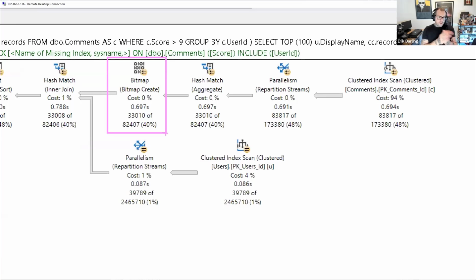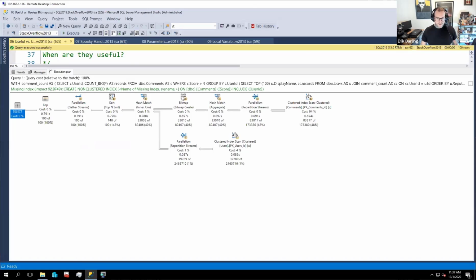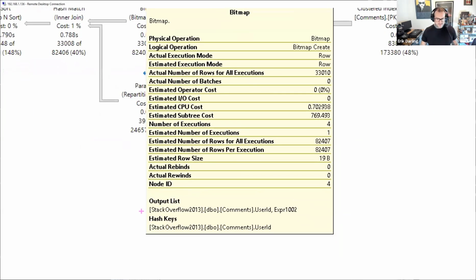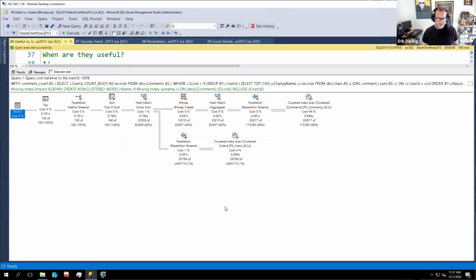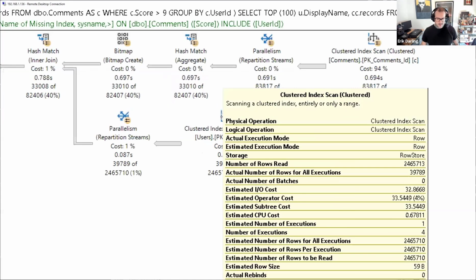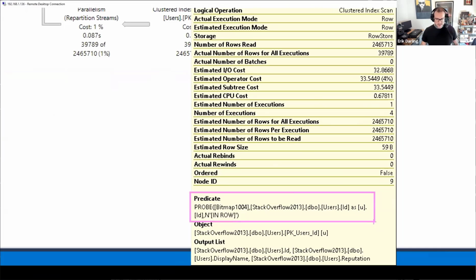But where bitmaps get created in the execution plan is not where they get used by SQL Server. They get created up here. So we have to scan this table and we do some aggregating up front, but then we create a bitmap. And that bitmap is going to be on the values for user ID, because that's our join key. So we create the bitmap here, but then we use the bitmap way down over here. And we can see where SQL Server has a predicate. The bitmap is in row, and we can see just how useful this bitmap was.